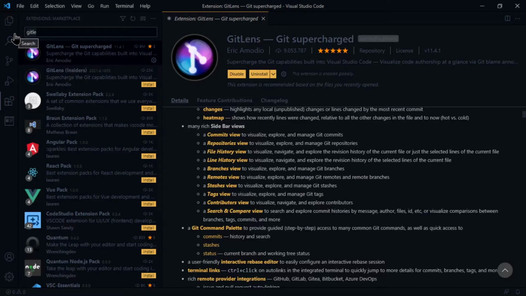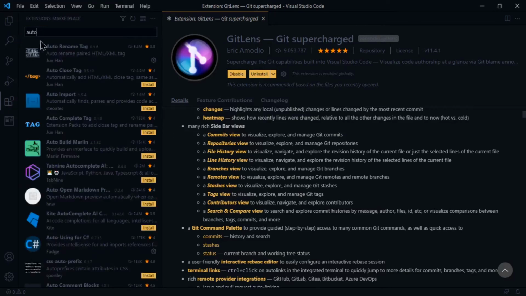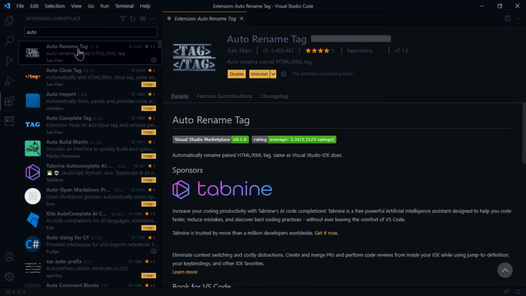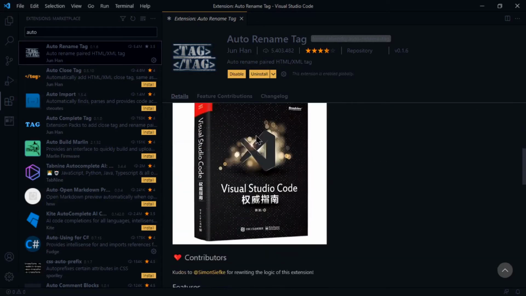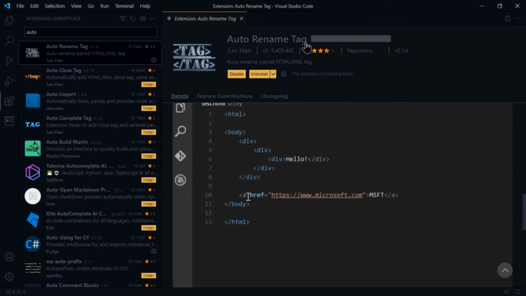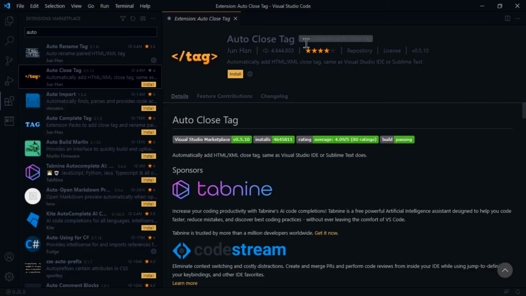These are the things I mostly have. Next is Auto Rename Tag. In the latest version of Visual Studio Code, we don't need Auto Rename Tag, because they have implemented that functionality within Visual Studio Code itself. If you haven't updated, then this is going to be the best for HTML developers. You don't need to rewrite anything, so it will automatically rename the tag. Auto Close Tag is also important. I'm not going to use it because I'm using Emmet. That is another extension that I'm explaining.